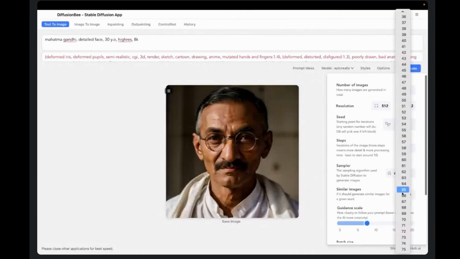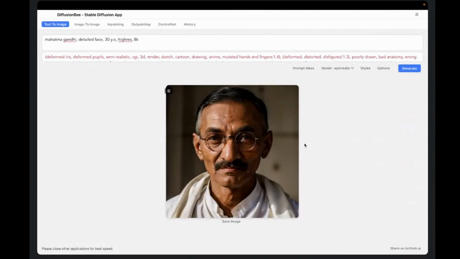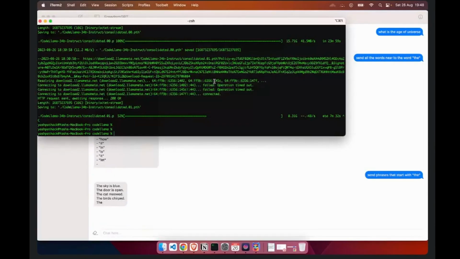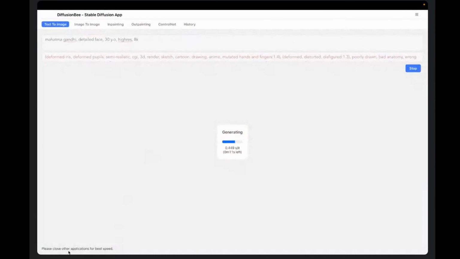What will happen if I do it 75? Now let's generate. Now this will take time, about 26 seconds. It also depends on how much GPU you have, how hardware accelerated it is, how much RAM you have, the internal size of this model, and how many apps are open in the background. It is telling us please close the application for best speed, which is obvious.